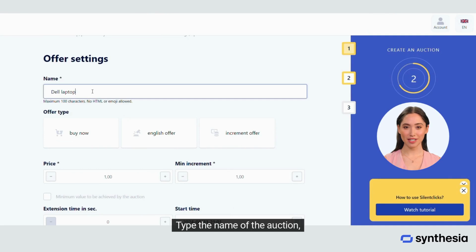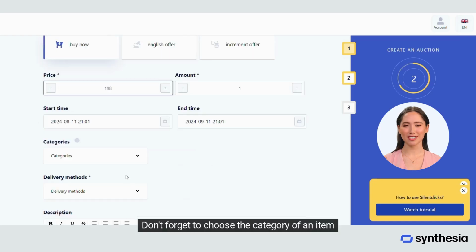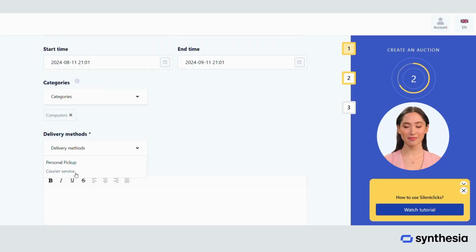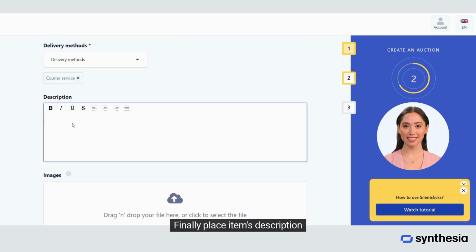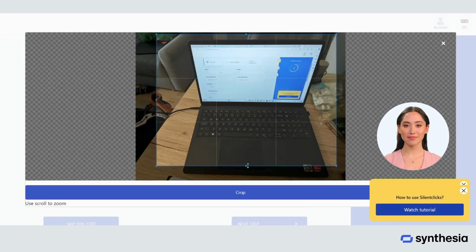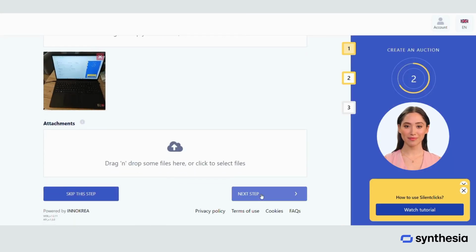Type the name of the auction, then the offer type, and the price for an item. Don't forget to choose the category of an item and its delivery method. Finally, place item's description and a fine photo of it. Once you're all set, let's roll with the next step.